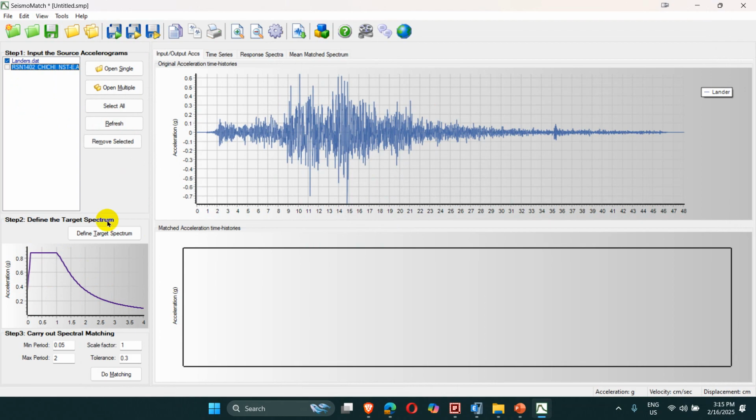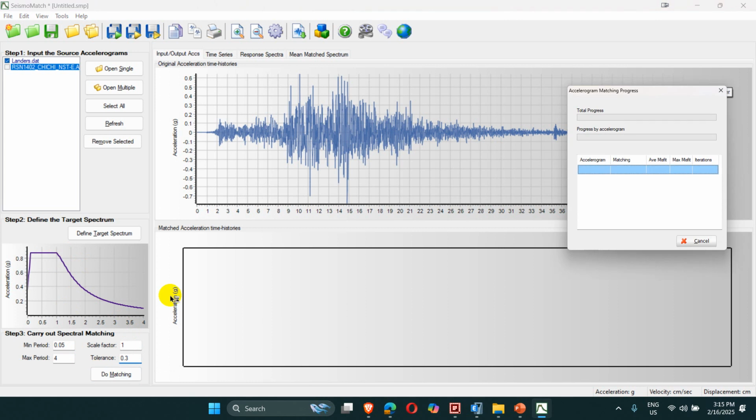So after defining this target spectrum, the final option is to carry out the spectral matching. Here we see the minimum time period of 0.05, which is very low. Let me keep 4, because this is the academic trial version, so you have the option of only 4 seconds to show the time. Scale factor of 1 and tolerance limit 0.3. It means a maximum of 30% will be mismatch or misfit with this target spectrum. Okay, so let me click do matching.